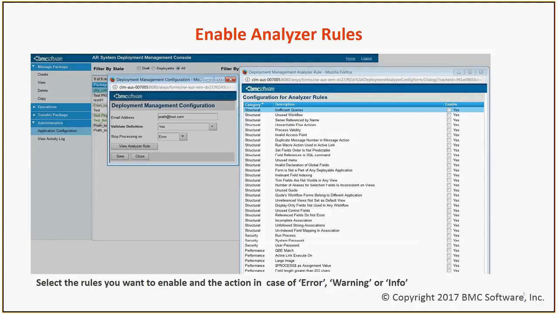You can also enable analyzer rules. Now, when you develop AR applications in Dev Studio, you might have seen that you can run analyzer that lets you know if there are any issues with the workflow and forms you have. For example, inefficient queries or unreferenced workflow, unused workflow, direct SQL in workflow, anything that might cause problems or might have a performance impact. Analyzer tags it and shows it to you as an error, a warning, or info.